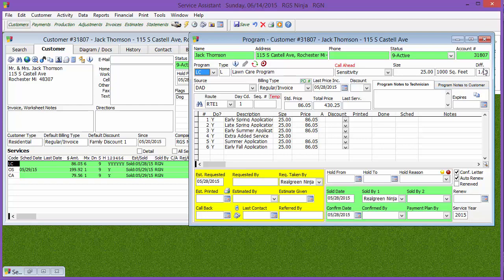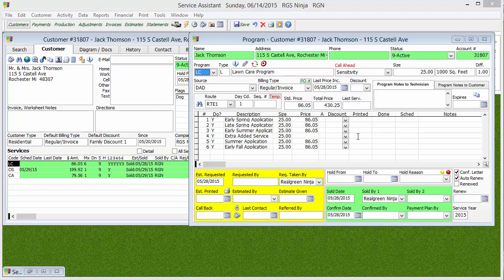So if I said this property is 25% harder than the normal property of 25,000 square feet, I can put in 1.25, which would be 125%, and then it's going to ask you, do I want to recalculate the service prices? If I say yes, it's going to multiply these prices here by 1.25. So again, keep in mind, this difficulty value can change the price if you decide to use it.